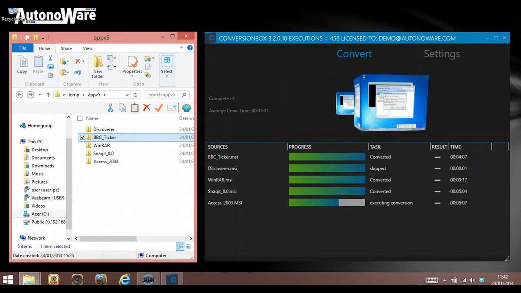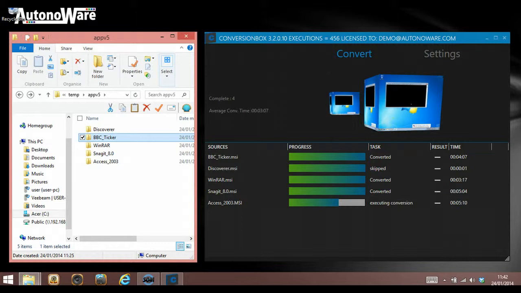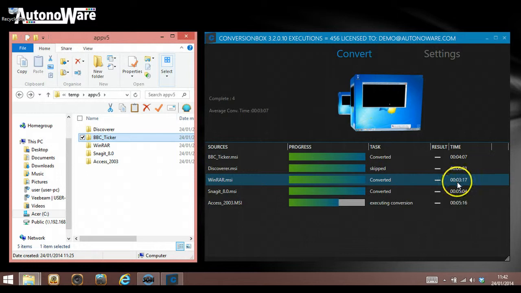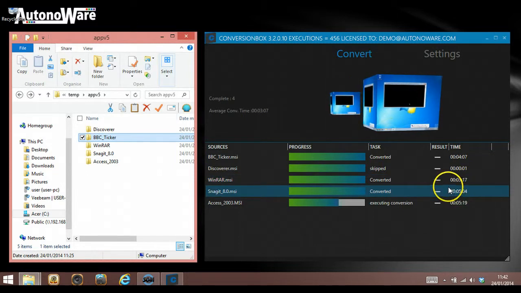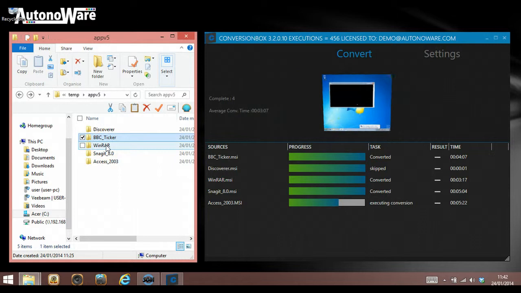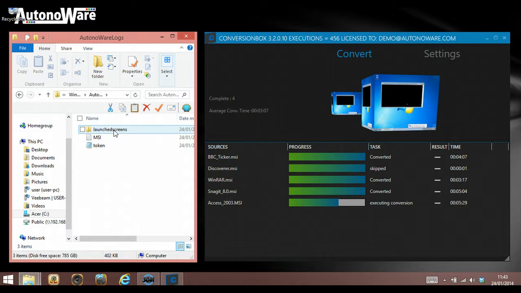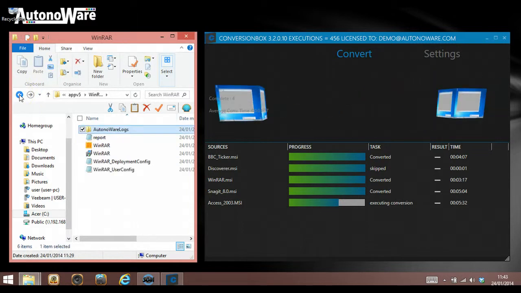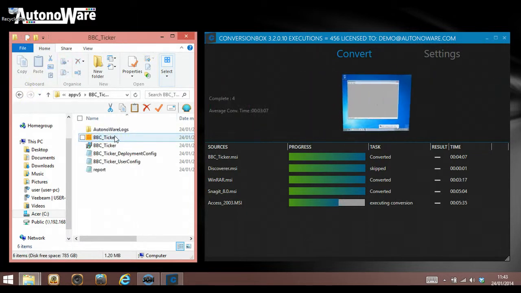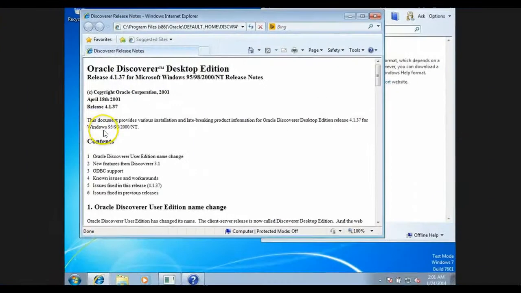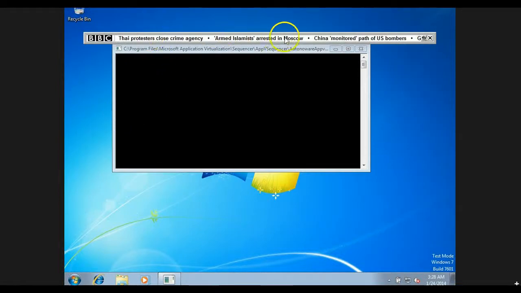So here we are coming to the end of the final conversion, and you can see that WinRAR took 3 minutes 17, Snagit was 5 minutes 4, and we're going through the process with Access. And you can see that the folders here have been populated as well. So within WinRAR, the launch screens, the MSI, and the token. Similarly with BBC Ticker, if you look at the launch screens for BBC Ticker, it will show you the actual headlines as they happen. So it's quite a good one to show.